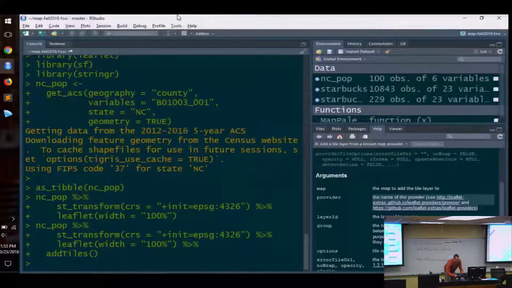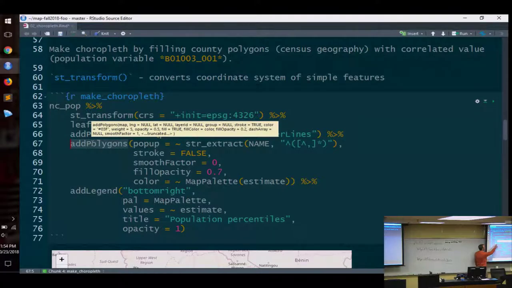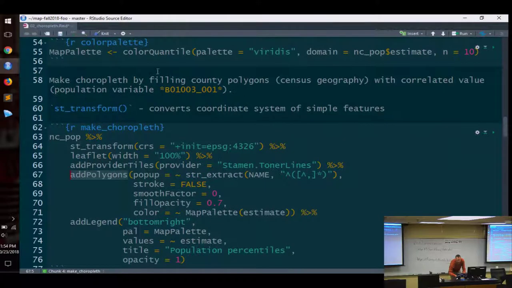Somewhere down in this list, I found one called Stamen toner lines. And I kind of like it, so I'm using it. So then the last thing I'm going to do is fill my polygons. I'm going to use the add polygons function. Fill my polygons with that set of quantiles in the estimate range, which I did. It's not on the screen, but I did it right here at line 55. Right, so I'm pulling map palette down and I'm identifying it right here, and again using estimate, just being redundant.